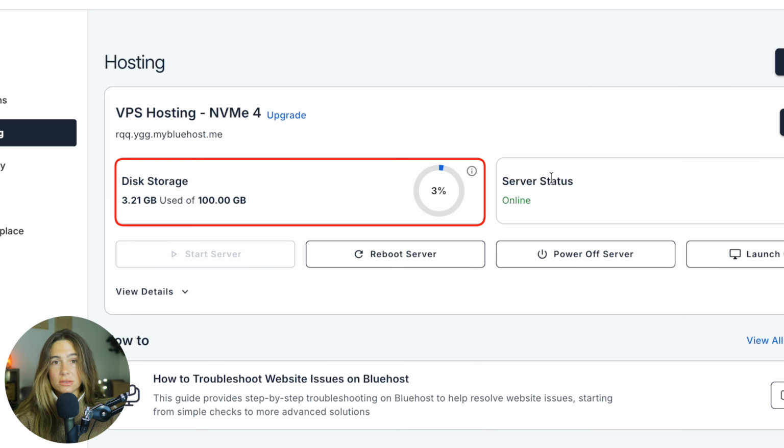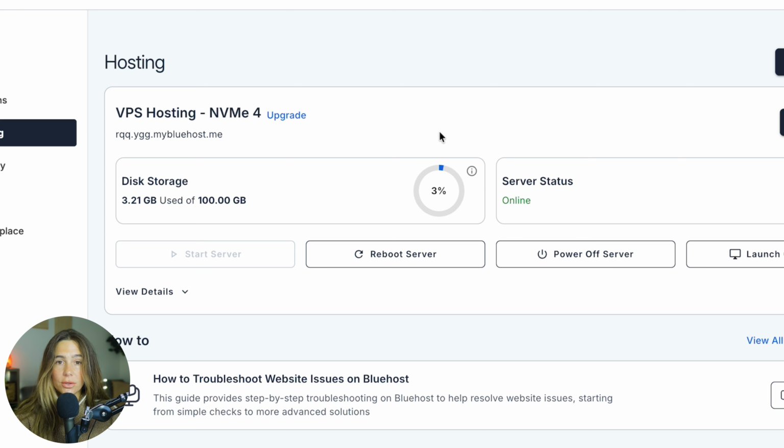Next, take a look at the disk storage. So this shows how much of your server's storage space is currently being used. On a brand new VPS, this number is usually very low, and that's completely normal. It just means you haven't installed anything yet, like WordPress files, databases, or other software. But as you build websites and add content, this number will slowly increase over time.